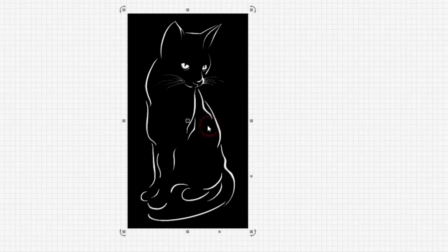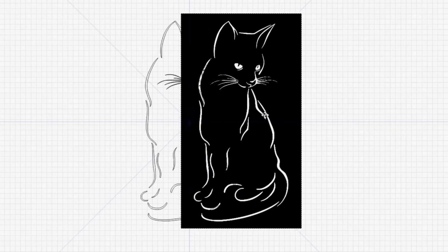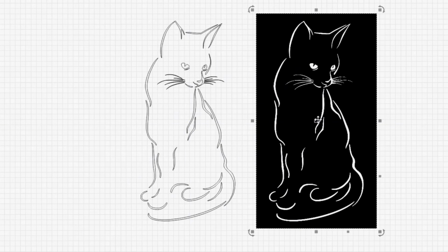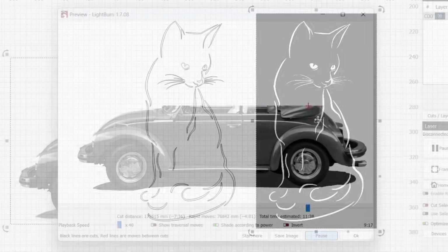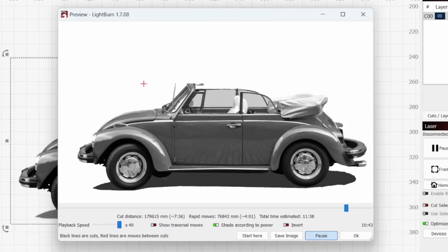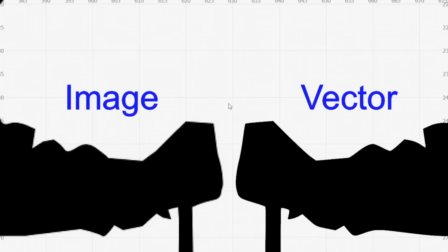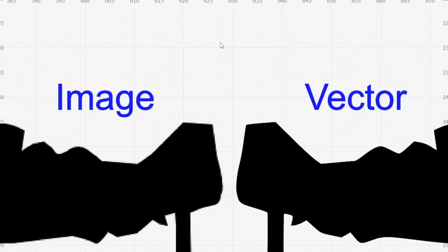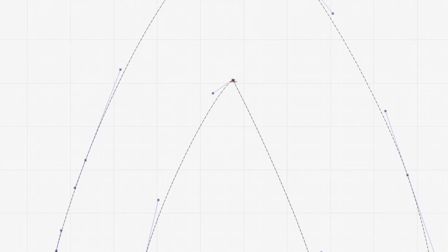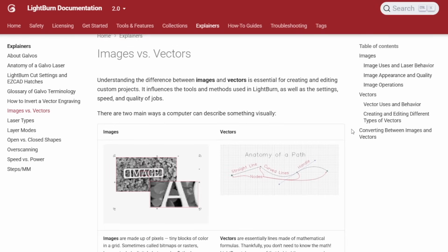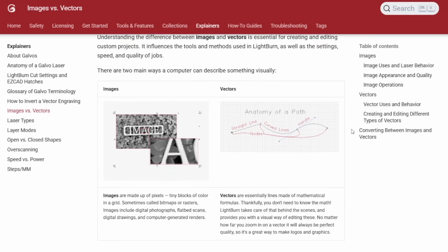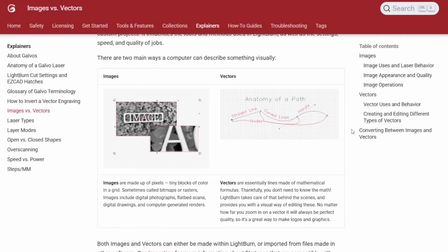Trace Image is a powerful tool that lets you convert imported image files into vector graphics with just a few clicks. While LightBurn is more than capable of processing image files, vectors have the added benefit of not being limited in resolution by pixels, and their nodes can be edited, allowing for customization. For a further explanation on images versus vectors, check out our documentation linked in the description.